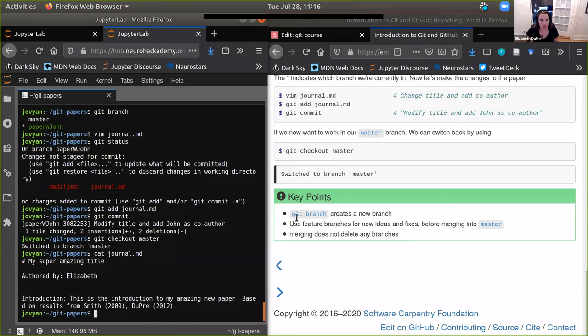All right, so what did we learn? Git branch creates a new branch. We use feature branches for new ideas and fixes or features, and then we can merge these into the master or main branch. And merging doesn't delete any branches. So this is really nice. We can keep this copy of what we've been working on and how we were thinking about it at different points. All right, let's look at the question.